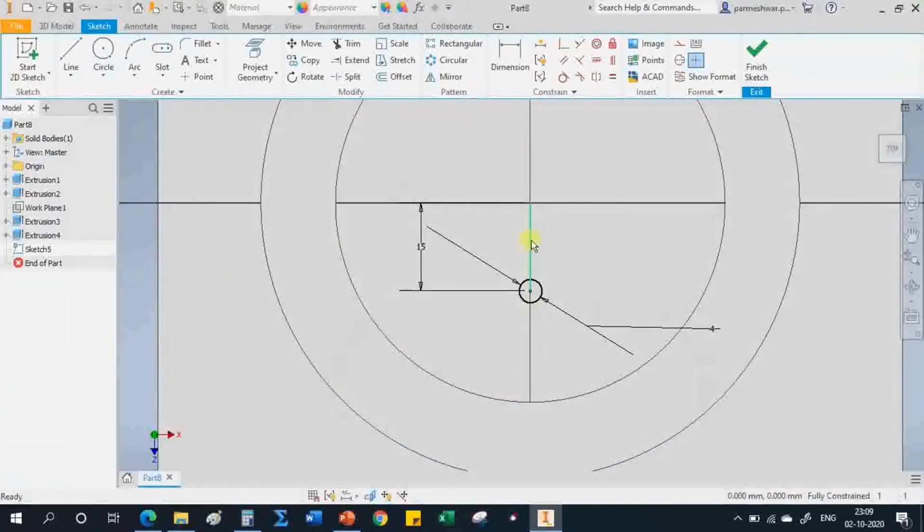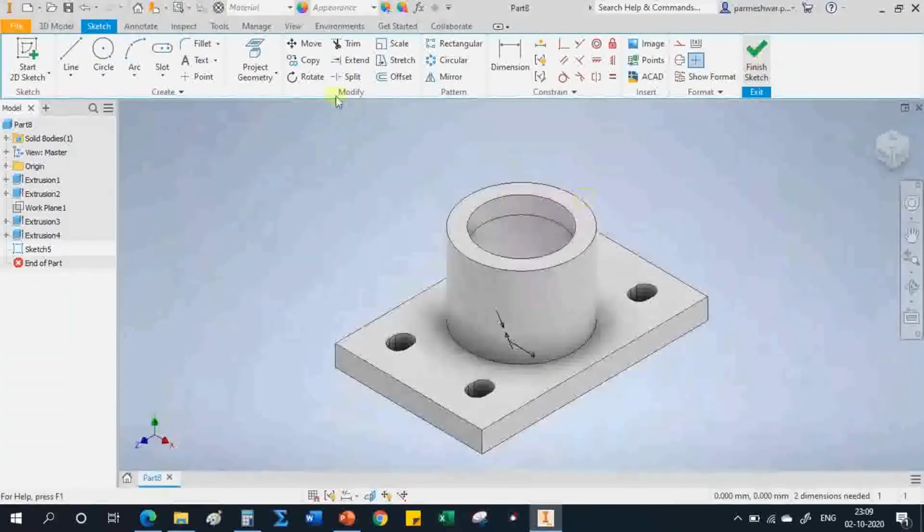I do not want this line, so I will select and delete it. Finish sketch and extrude.